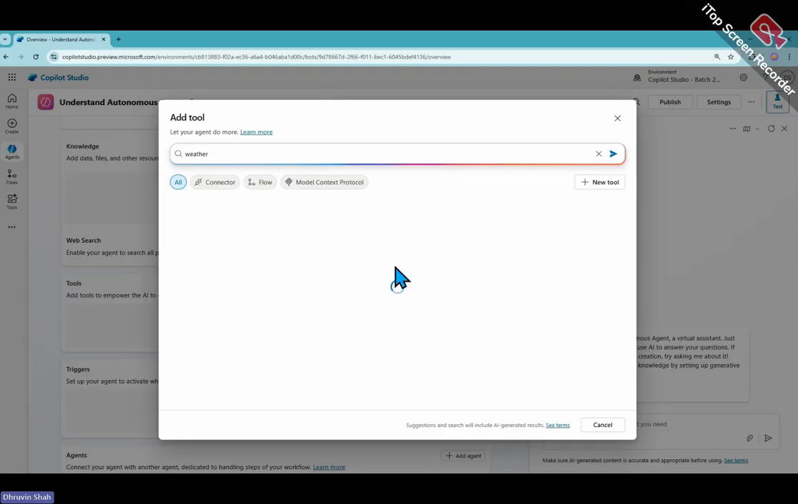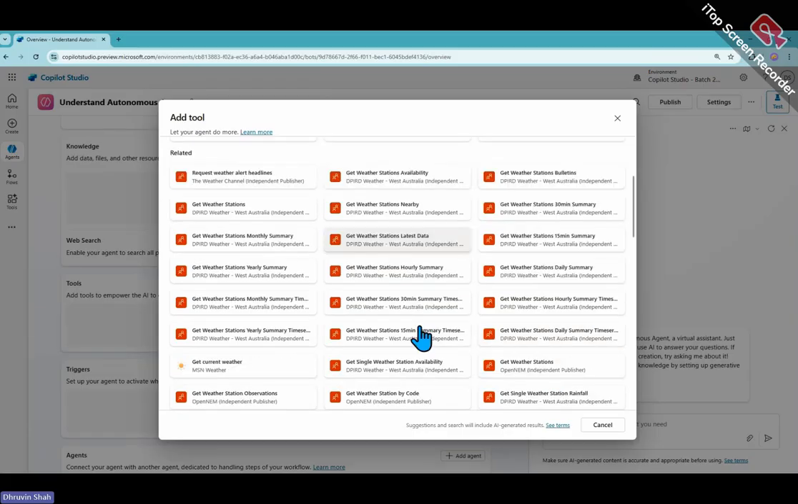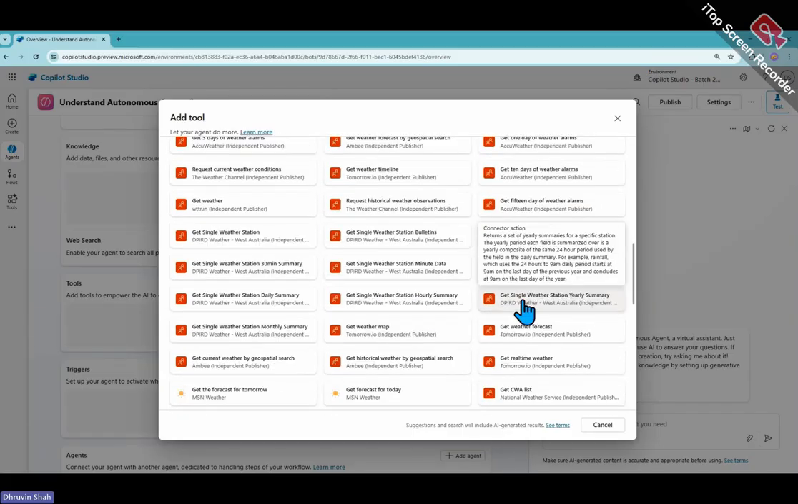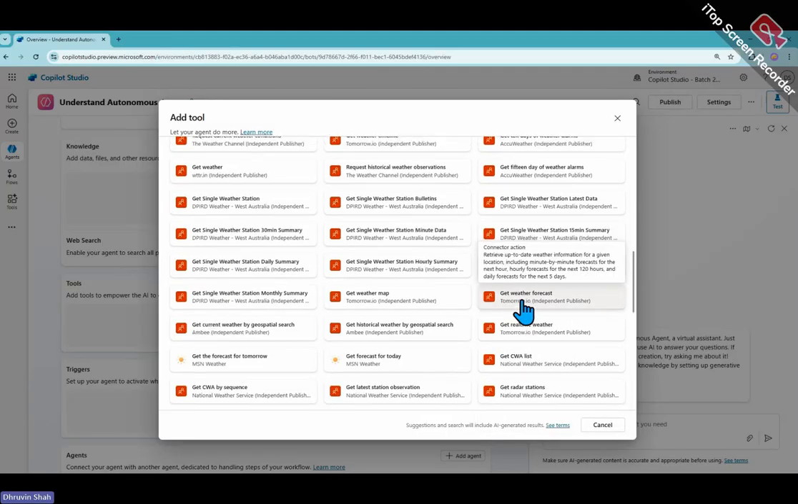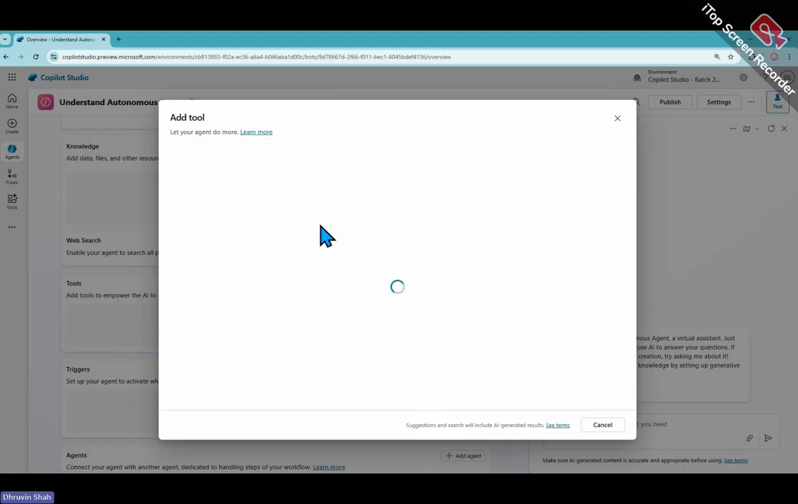And you can see different kinds of connectors are available. One of the popular connectors to find out the weather information is MSN Weather API. This connector is available even in your Power Automate, even in your Power Apps, everywhere, and it's free. So let's just use this particular connector as a tool.